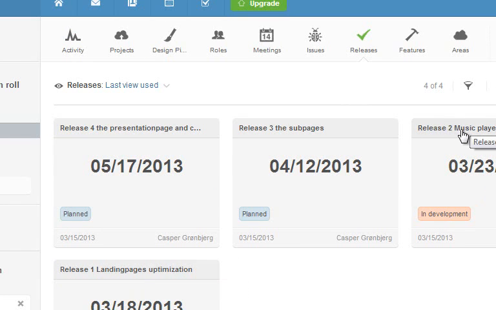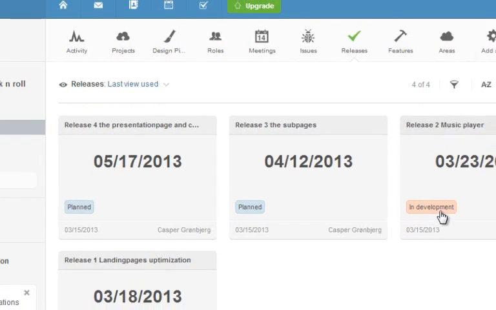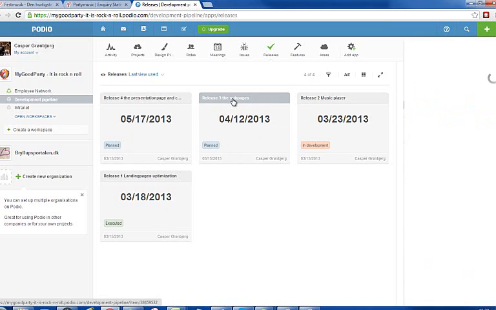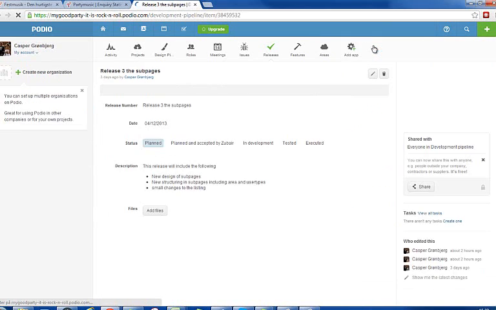The next release is release 2, and it will have the music player and music upload, and this is in development right now. I have put a date on it, but actually Subar has not been introduced to this yet, so he hasn't updated this information. Then I've made release 3 with the sub pages and release 4 with the presentation page update, and this is actually only a suggestion because Subar has not yet given me information about if this is the way he also sees it. But if it was, then he could click on this release 3.